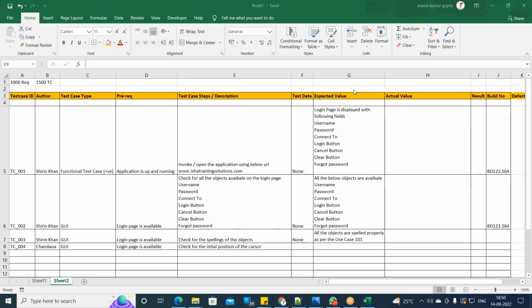Somewhere in the implicit or explicit, we had the requirement that the initial position of the cursor should be in the login. You remember that, guys? So this particular test case is for that particular requirement. So where should the cursor be as per the special requirement?